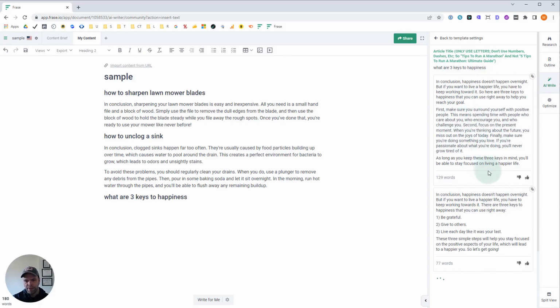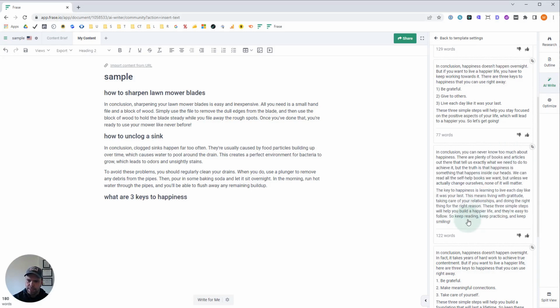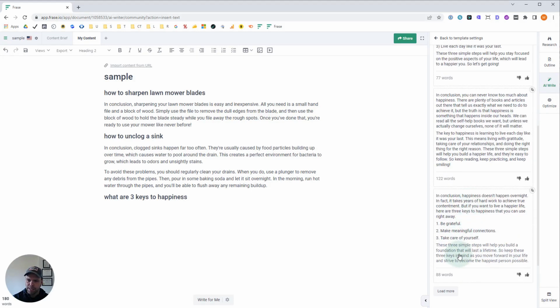In conclusion, you can never know too much about happiness. There are plenty of books and articles out there to tell us exactly what we need to do to achieve it. But the truth is that happiness is something that happens inside of our heads. We can read all the self-help books we want, but unless we actually change ourselves, none of it will matter. The key to happiness is learning to live each day like it was your last. This means living with gratitude and taking care of relationships.